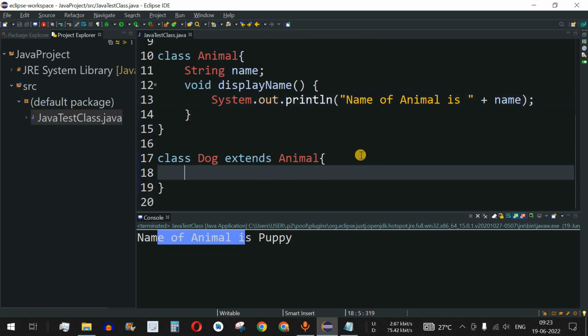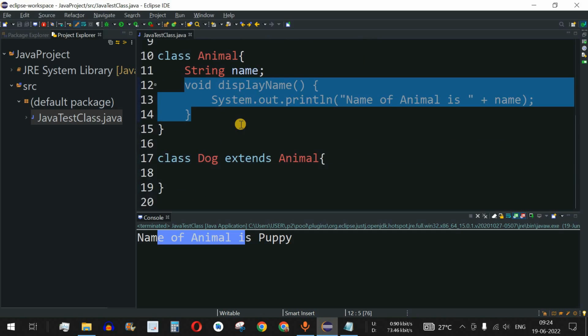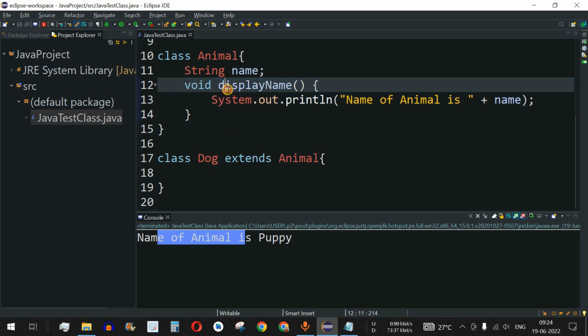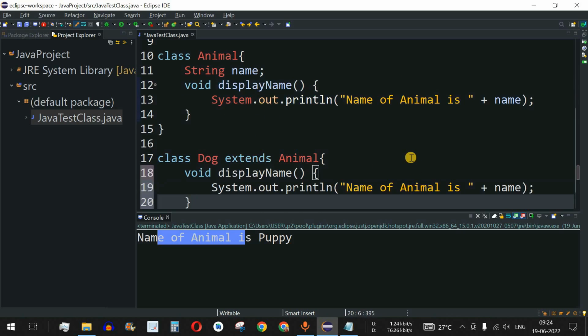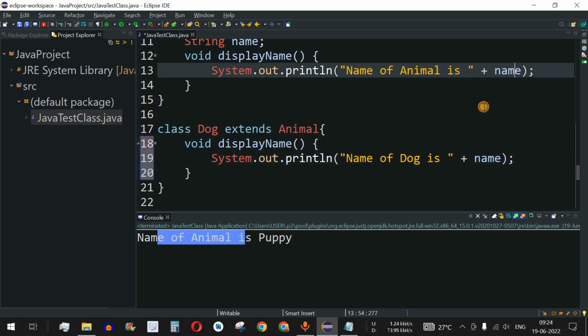Now guys, let's say in the method overriding, as we had seen previously, we have the same method name, that is display name, along with the same return type and the same parameters inside this child class as well. And over here I will just provide name of dog so that we can identify between these two statements whether it is the name of dog that is getting printed or the name of animal that is getting printed.